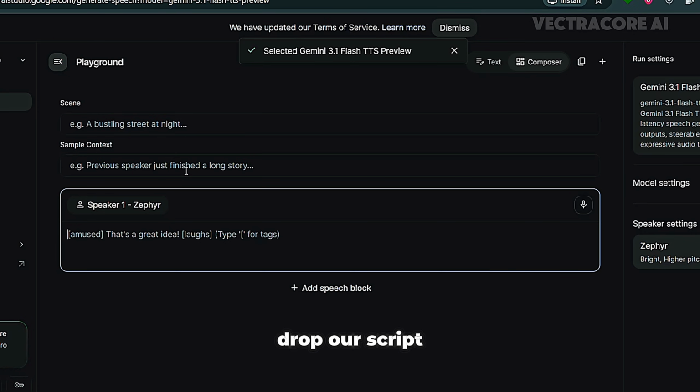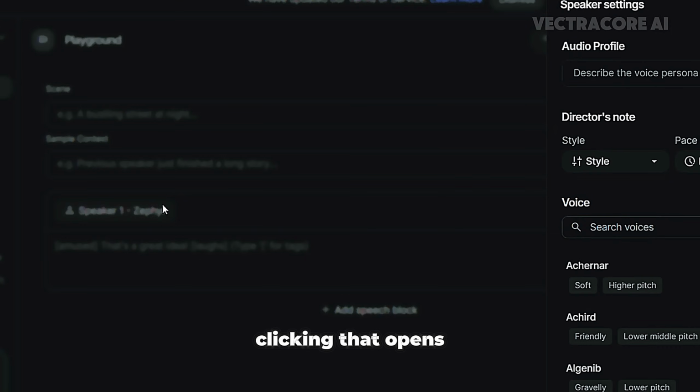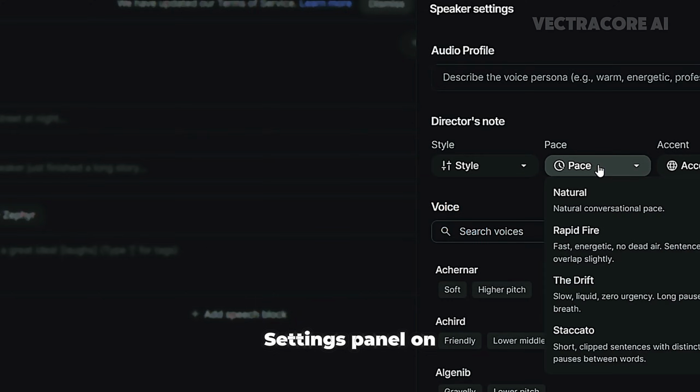But before we drop our script, we need to dial in the settings. Look at the box that says Speaker 1, Zephyr. We need to click right there. Clicking that opens up the speaker settings panel on the right.